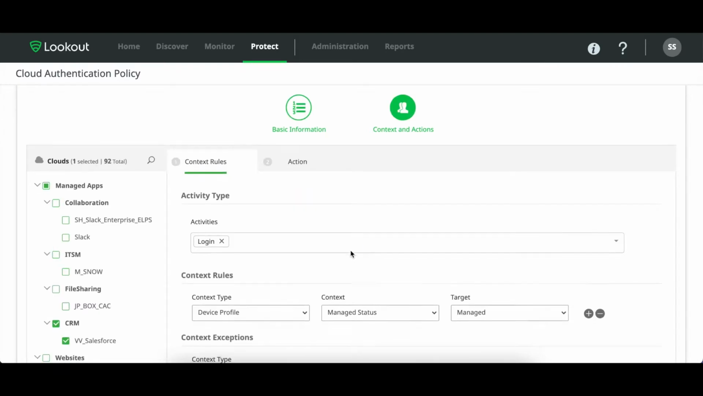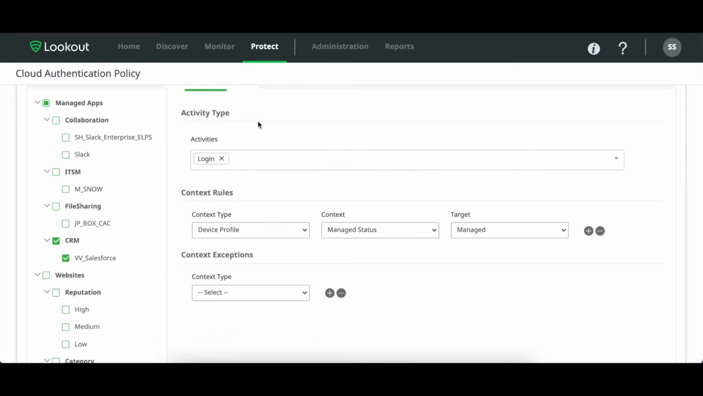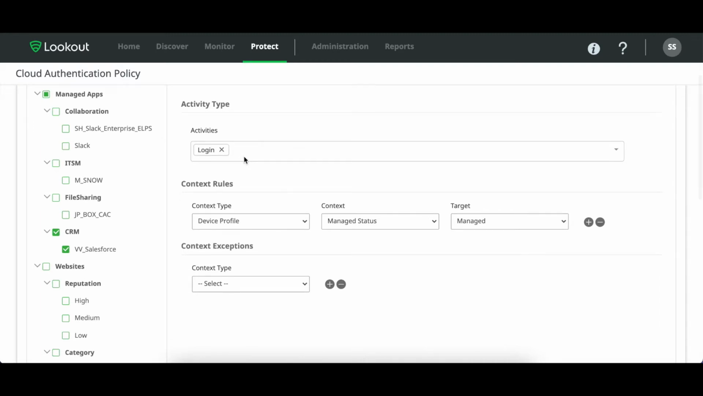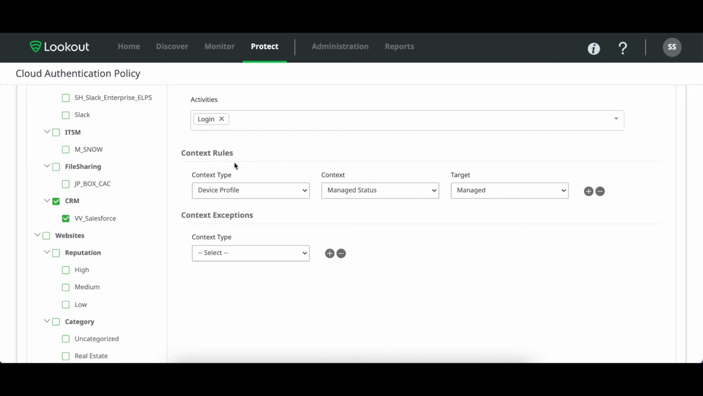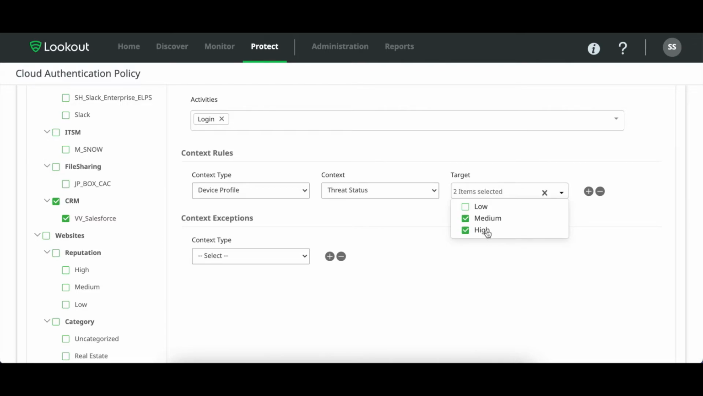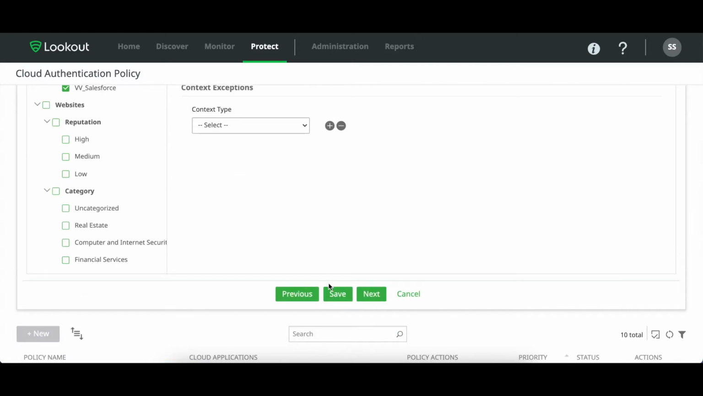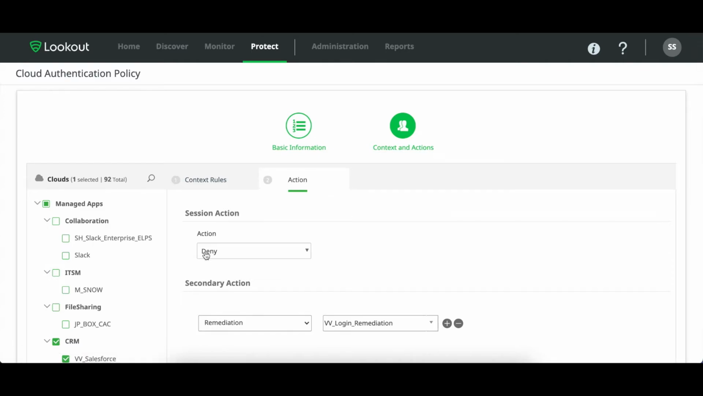Click Next. Here, you can set up things like activity. So we can go ahead and set up a login based policy. And under context rules, you can click on device profile, context. Here you would click on threat status, and this indicates the threat levels that are coming from the Lookout mobile client. So here you can say that I would deny access to corporate data if there is a medium or a high risk which is present on that device. Once you have this selected, you can go ahead and save this policy.